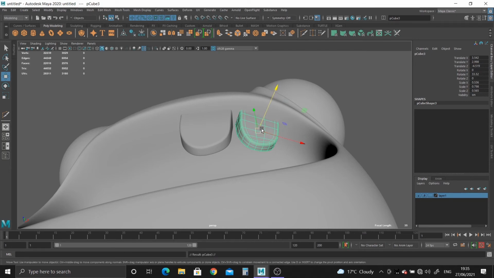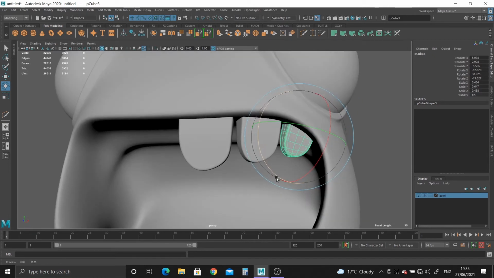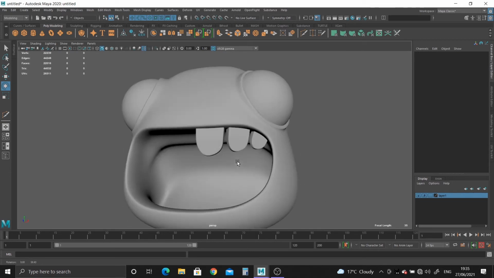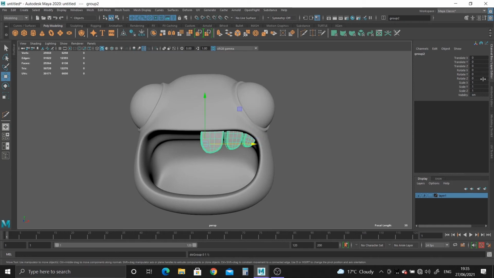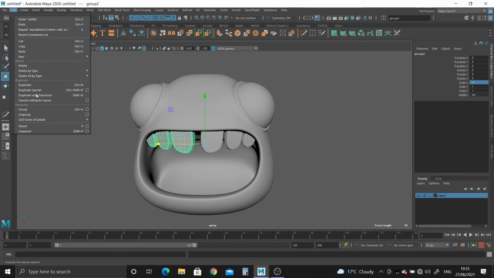Control D. So we'll do another one. Maybe even do that. There we go. And so what we can do is grab all three, Control D, G, Scale X, -1. Boom. If you want to, you can ungroup it. There you go.